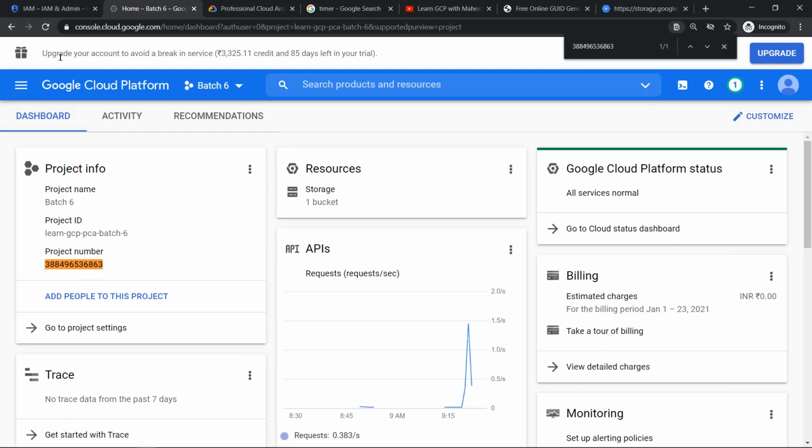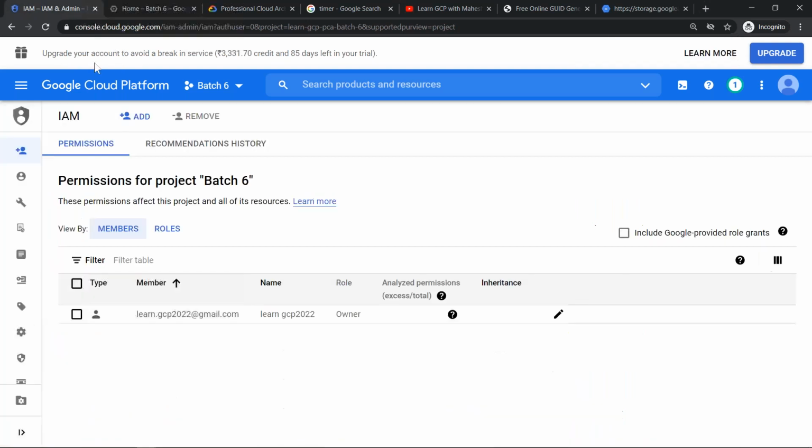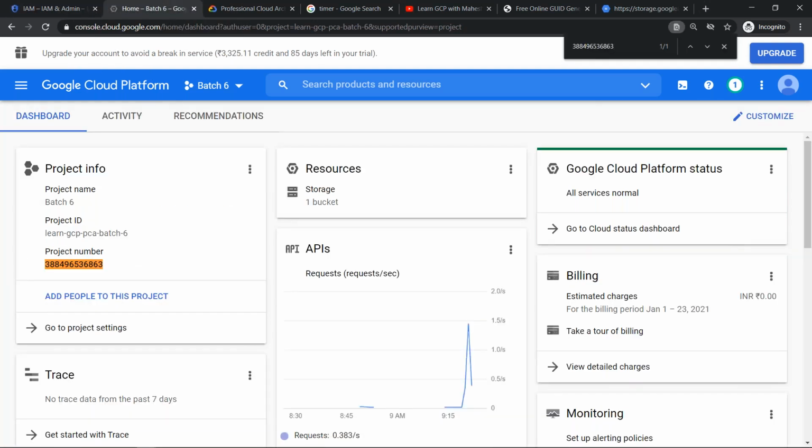Good. We understood something before we started our virtual machine. There are certain IAM entries which get created, basically called service accounts. We'll see this later, what is a service account, but it gets created well before the VM gets provisioned.